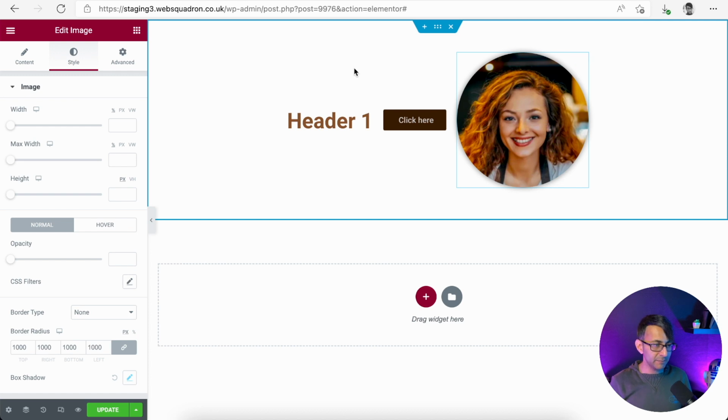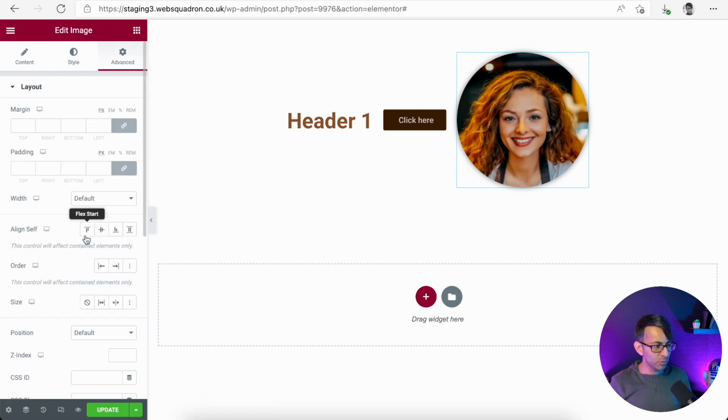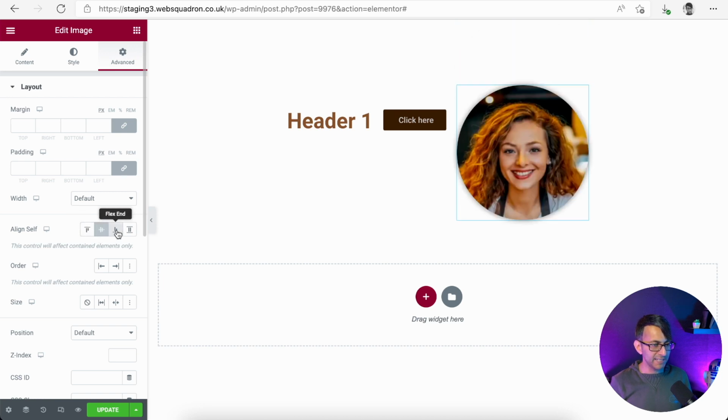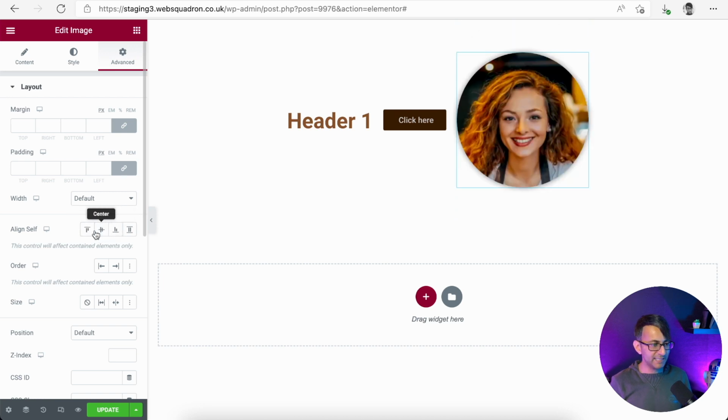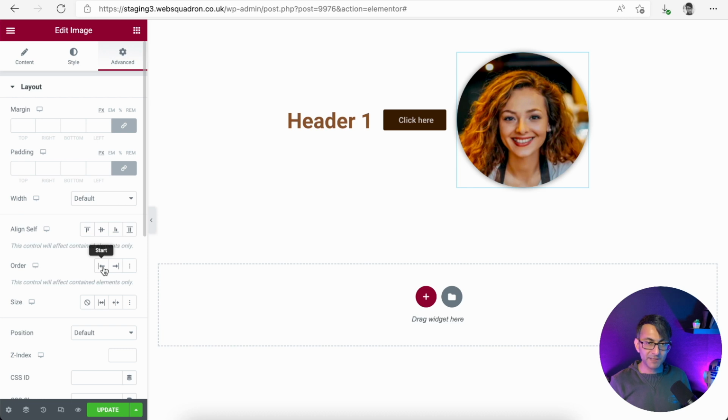If I click on the image and go to advanced, you will notice for every item you add, you do have these options as well. But even so, what you're going to find is that even if I start to do this, it's not really going to put it below the header. I still have a problem. Let me show you. I'm just going to click all of these options. Nothing happens. What about the order?